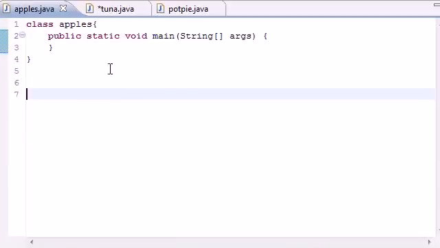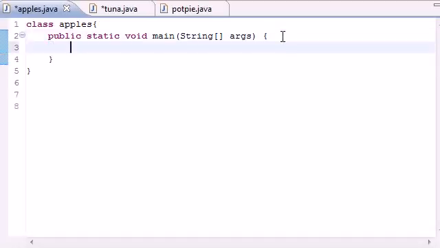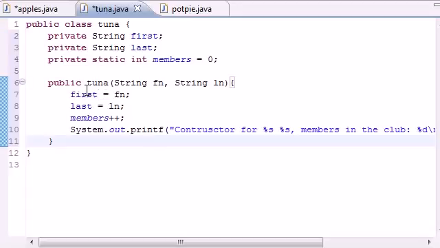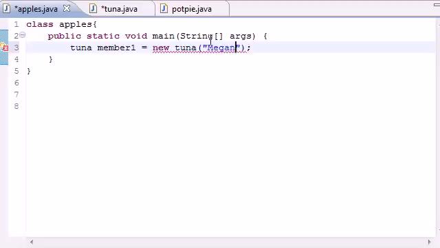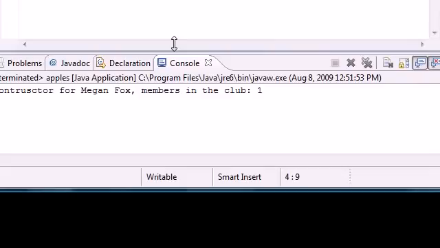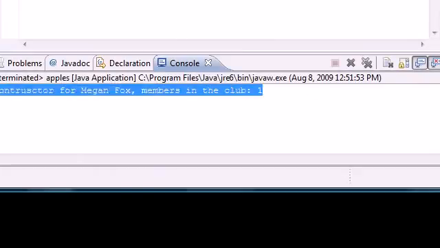So let's go ahead and, in our main function right here, make some members. Let's make member 1 Tuna, because it's in the Tuna class, member 1, and we'll set it equal to new Tuna, and of course it takes the arguments. Again, you can see what arguments it takes by this constructor over here: a first name and a last name. So the first name can be Megan, and the last name of the girls I want to date club can be Fox. So now what we should have outputted on the screen is, well, might as well just do it.